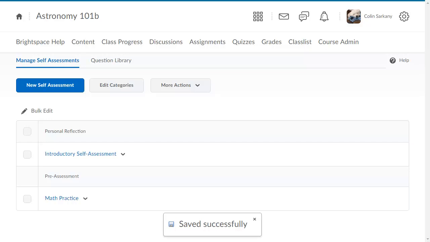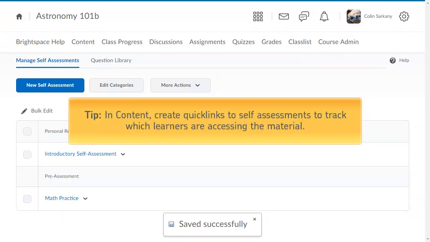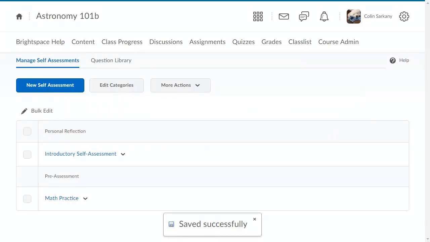Your self-assessment displays. Tip: in content, create quick links to self-assessments to track which learners are accessing the material.